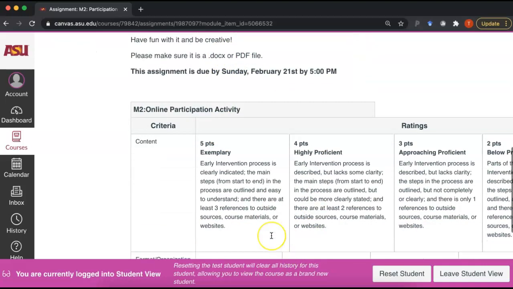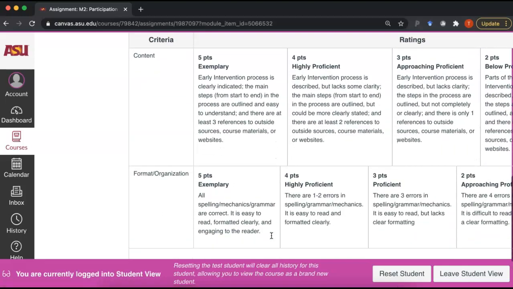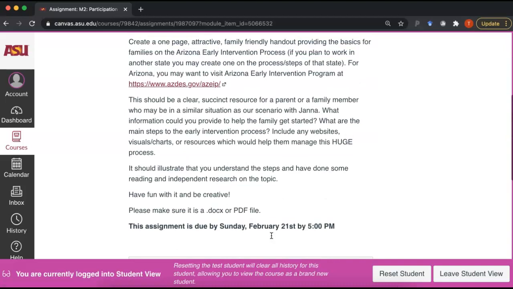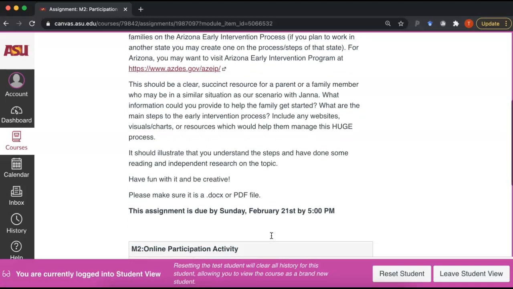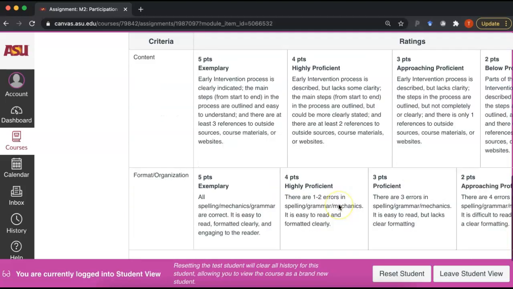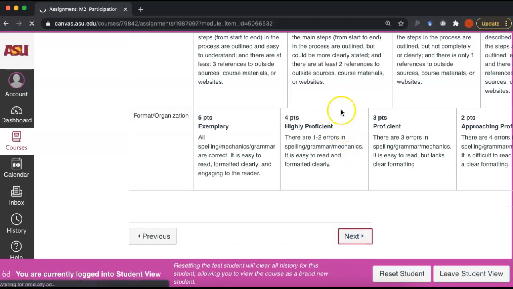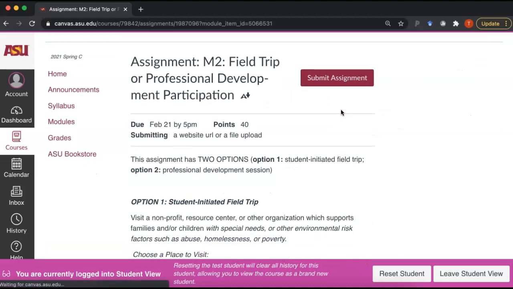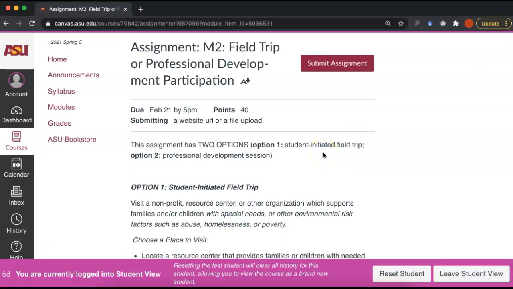Know that there is a rubric, and you should be reading the rubric as you're doing this to make sure you're hitting all the pieces that I'm looking for, and see that it's due on February 21st by 5 p.m. The module assignment for this is either a field trip or professional development.